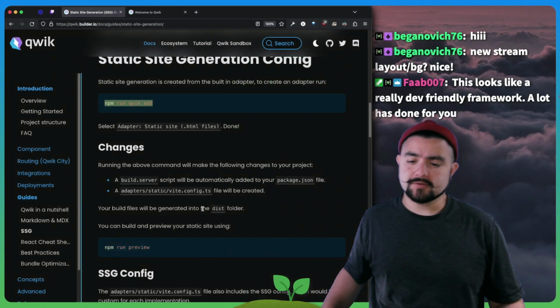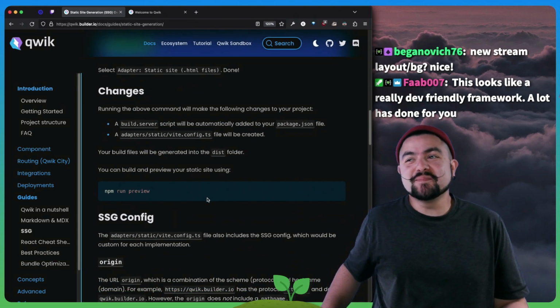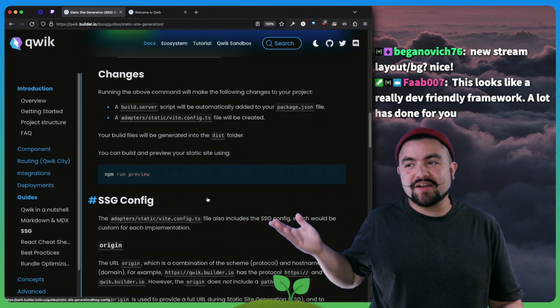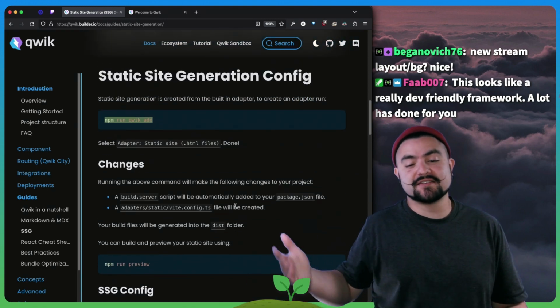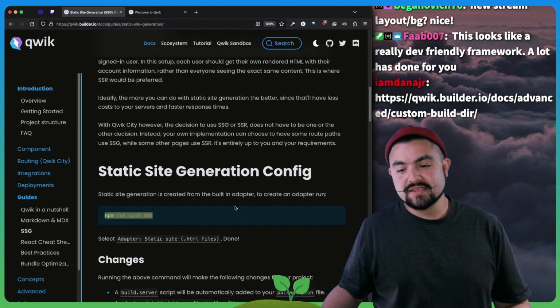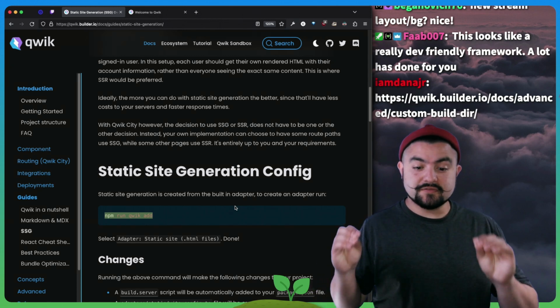My chat overlay broke. Yeah, I think most of the time you probably want some kind of server-side rendering, and the fact that they have all the adapters to deploy to various services is really cool. What if I don't want to do that?